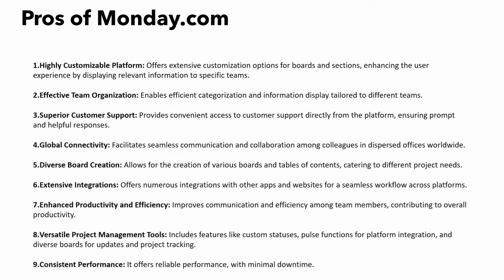So now let's look at the pros of Monday.com before I show you the tool open in my account. Firstly, it's very customizable. It offers a lot of different options for boards and sections, so it doesn't matter how you would like to work. There are many options for you. So I feel it has a really good user experience. You get relevant information regardless of how you want to consume it.